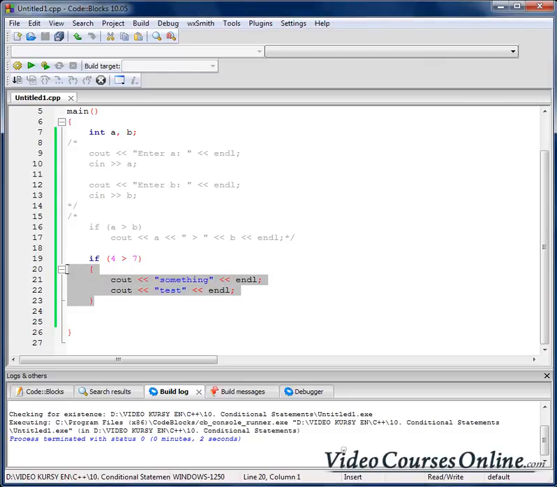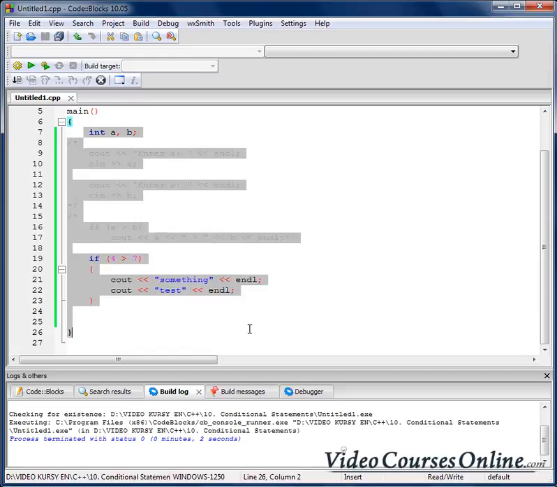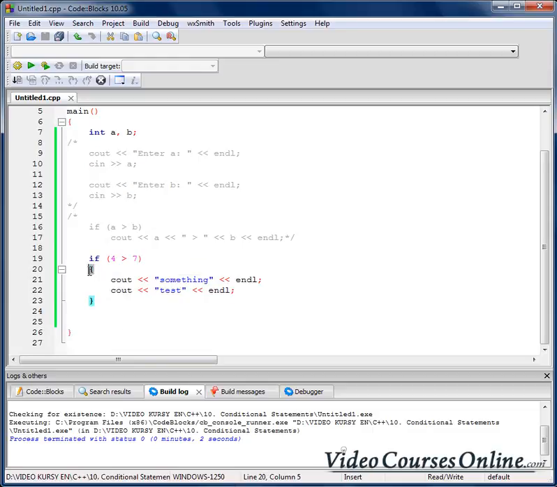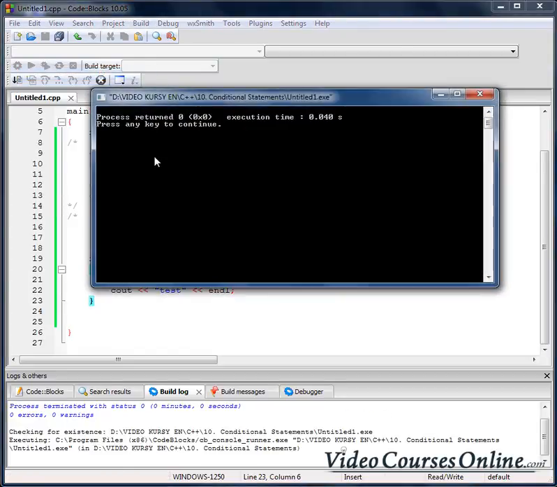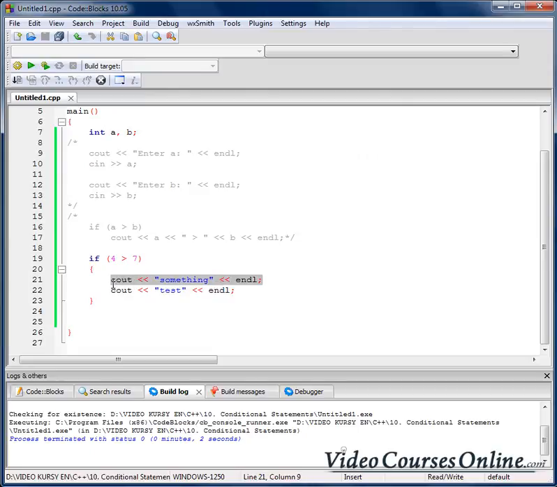So as you can see, we have here brackets, an opening one and a closing one, and those brackets are used to group these instructions here. Because of those brackets, these two instructions are treated like one instruction. That's why now when I build this program, as you can see, both instructions weren't shown.